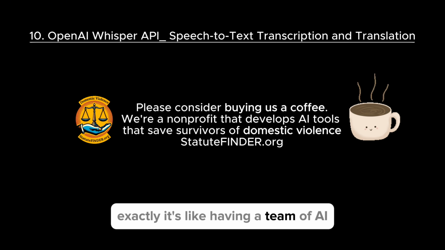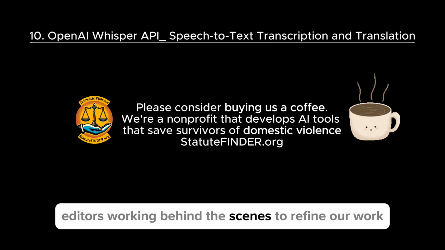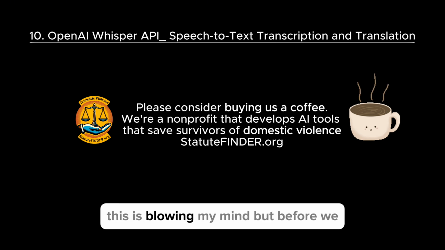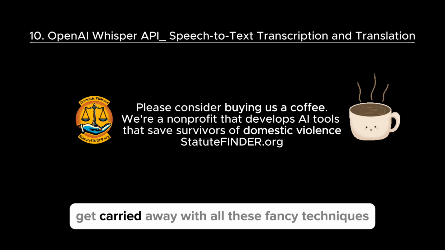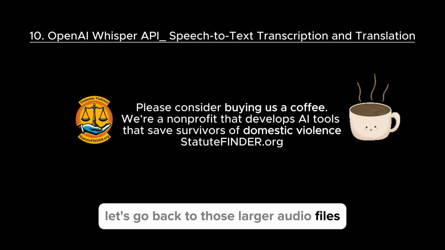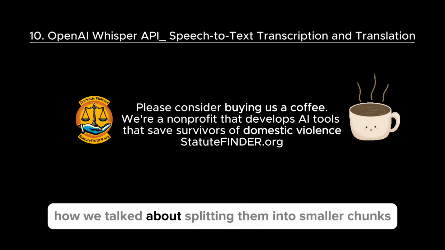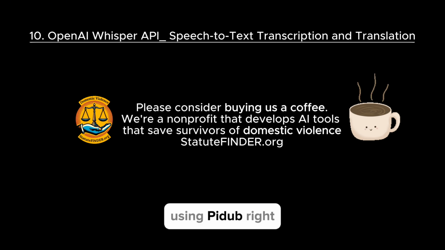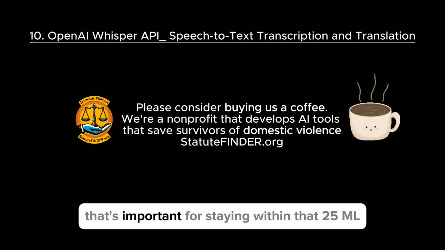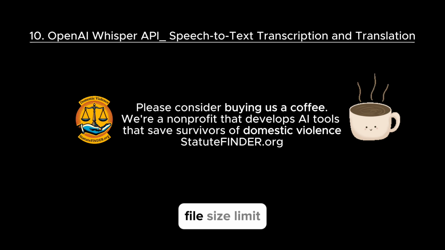It's like having a team of AI editors working behind the scenes to refine our work. This is blowing my mind. But before we get carried away with all these fancy techniques, let's go back to those larger audio files. Remember how we talked about splitting them into smaller chunks using PyDub? Right. That's important for staying within that 25 megabyte file size limit.